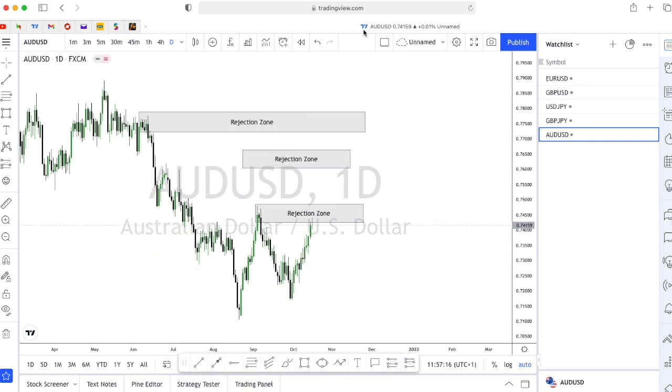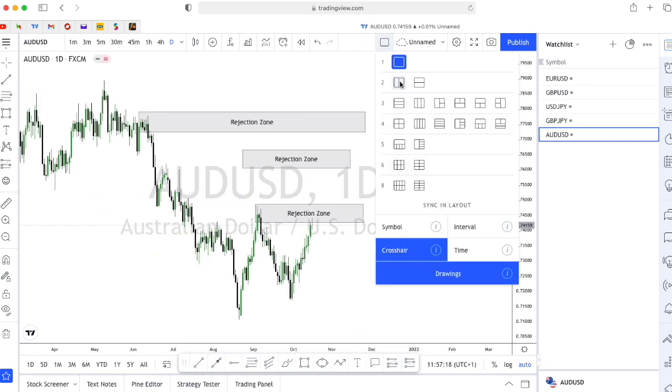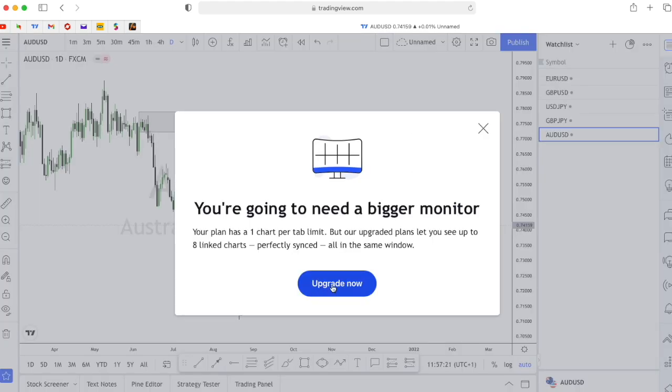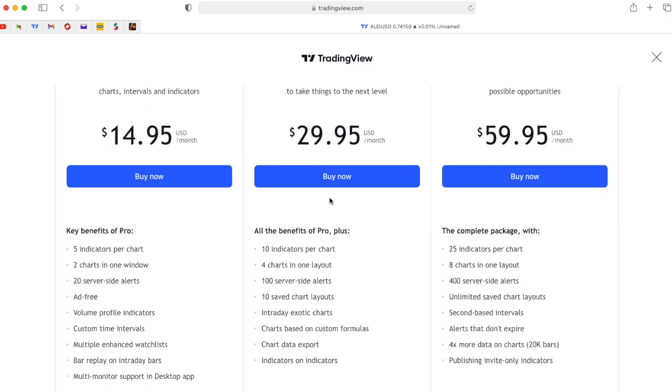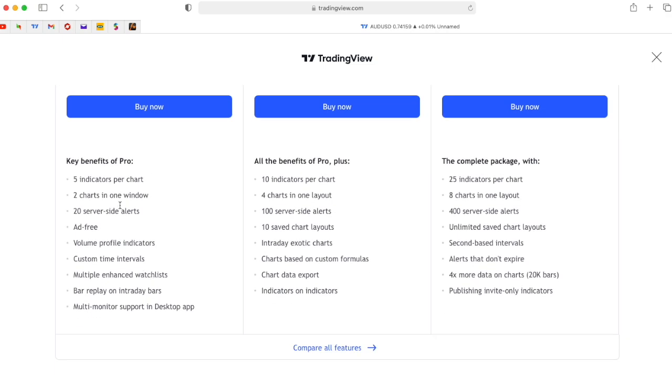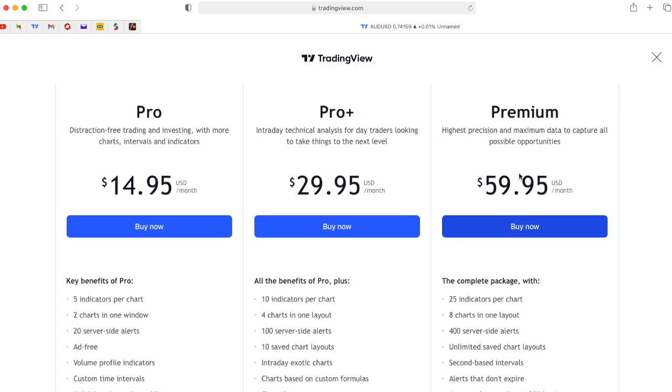Let's see how you can upgrade it. For example, I want to tie my charts together. It says upgrade, so let's see what it's going to bring out to me. So you have different opportunities that you can explore. We have the one of $14, and you have different opportunities. If you want to have access to the seconds time frame, then you have to go for this per month. That's close to $60 per month.